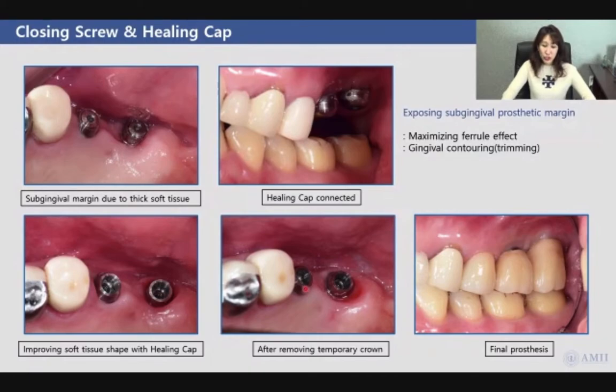And in this particular case, we used a temporary crown after this. After removing the temporary crown, the gingival margin is even more shaped and trimmed. Then after that we place the final prosthesis. So this is the purpose, the advantages that we can have with the healing cap.